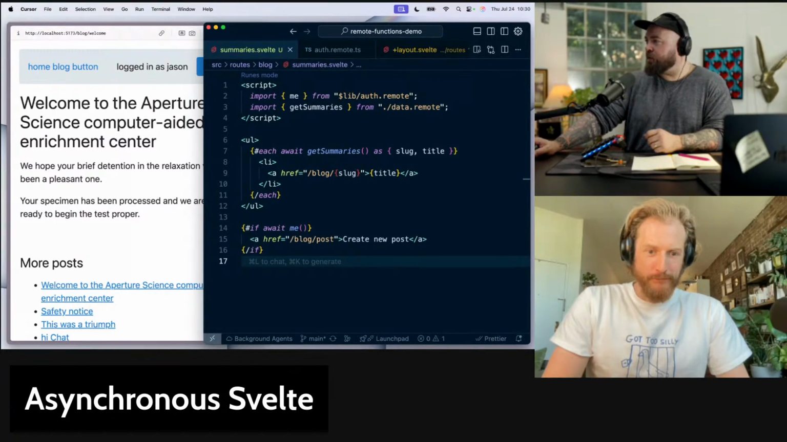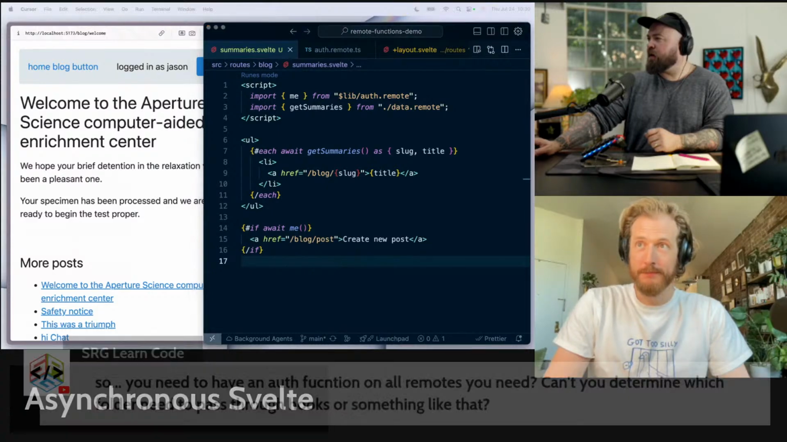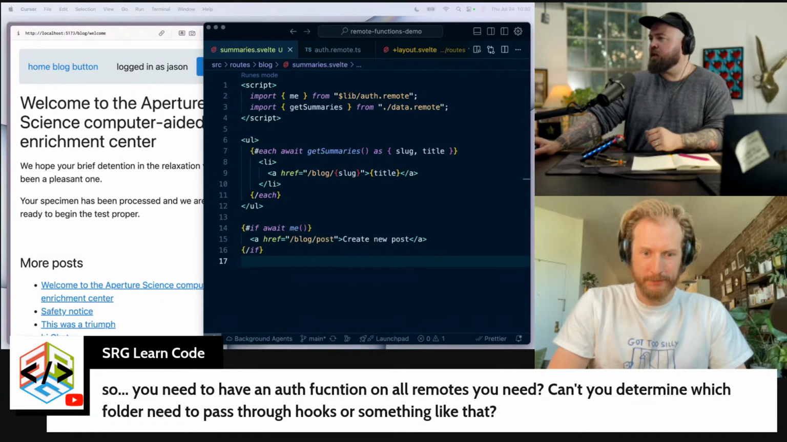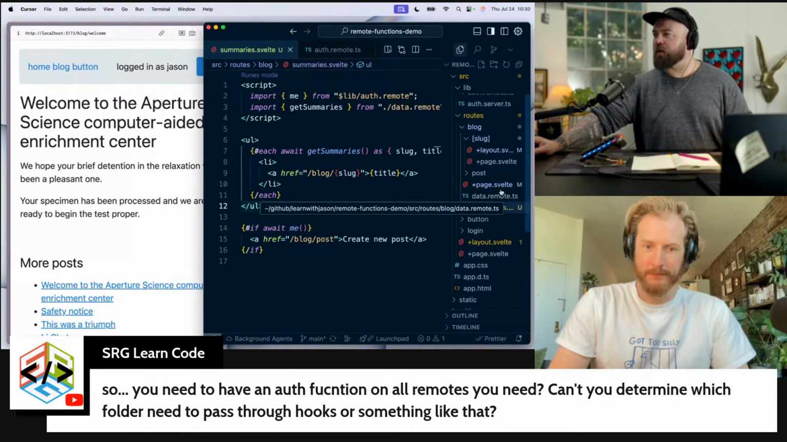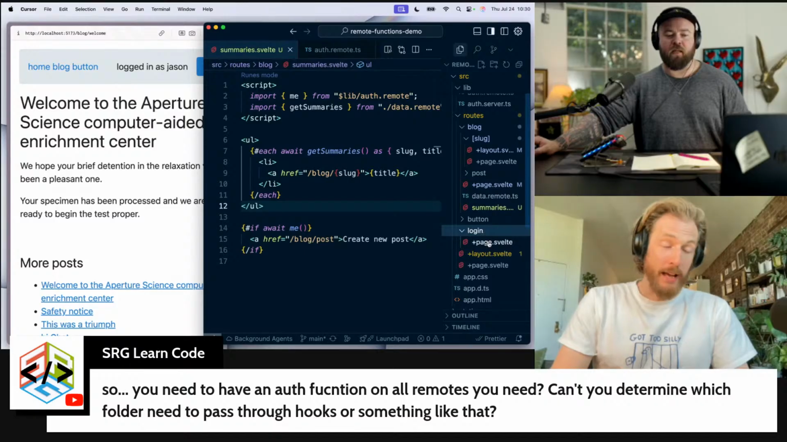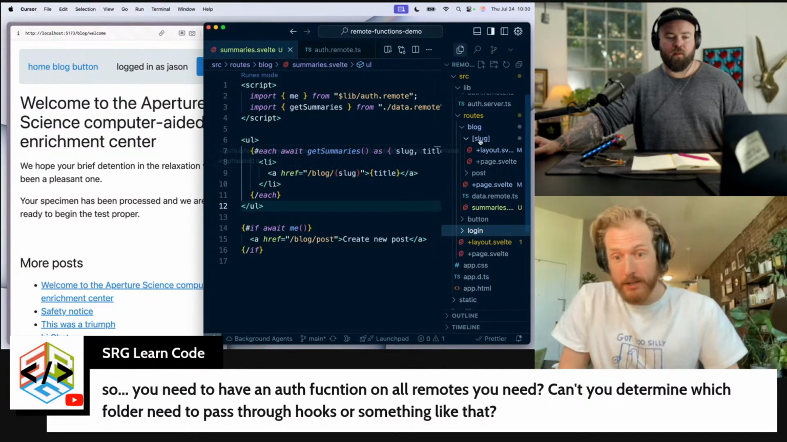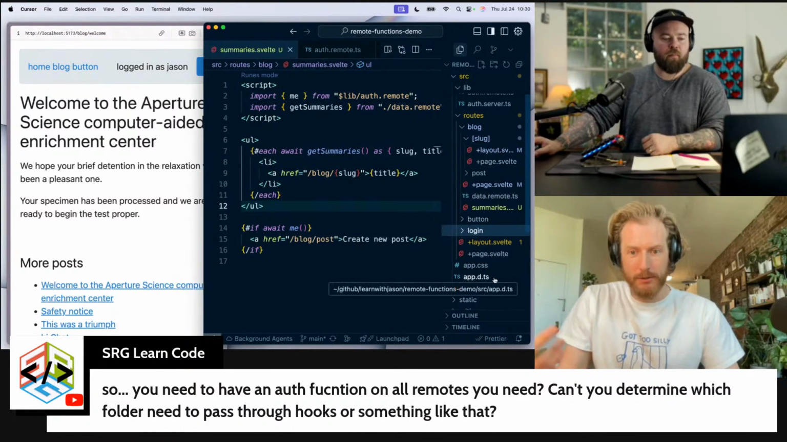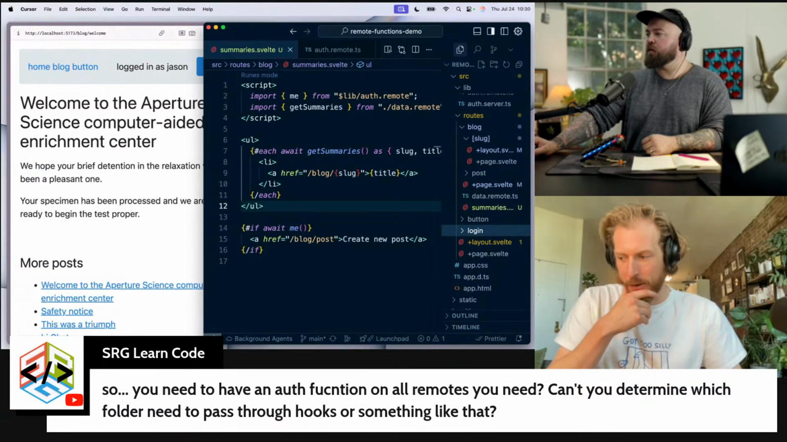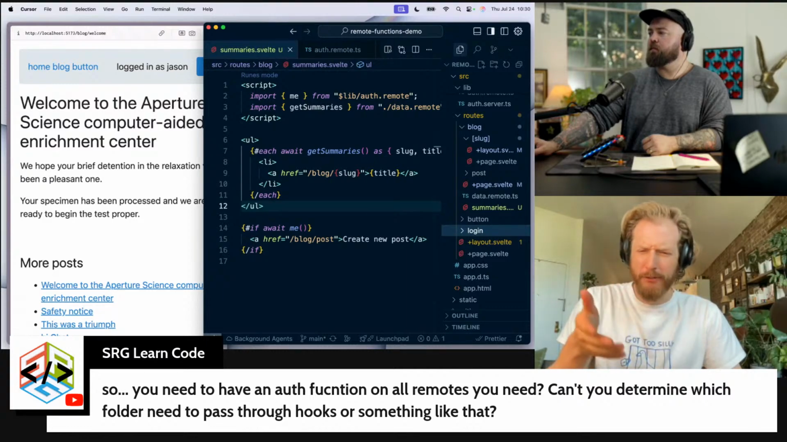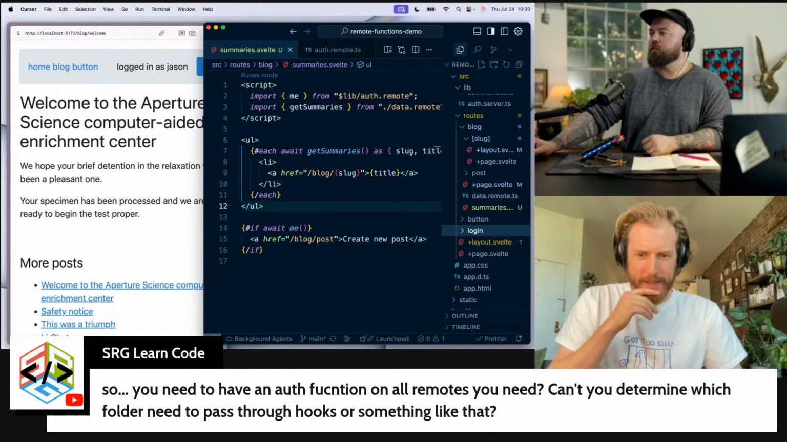Let's see. I think we might have a couple questions here. So you need to have an auth function on all remotes that you need. Can't you determine which folder needs to pass through hooks or something like that? I think you would have the auth function to determine whether or not somebody's logged in, right? Unless you can make a higher order function and use that inside your query call that enforces that a user exists on your behalf. But doing things at the folder level, it's not a good idea.